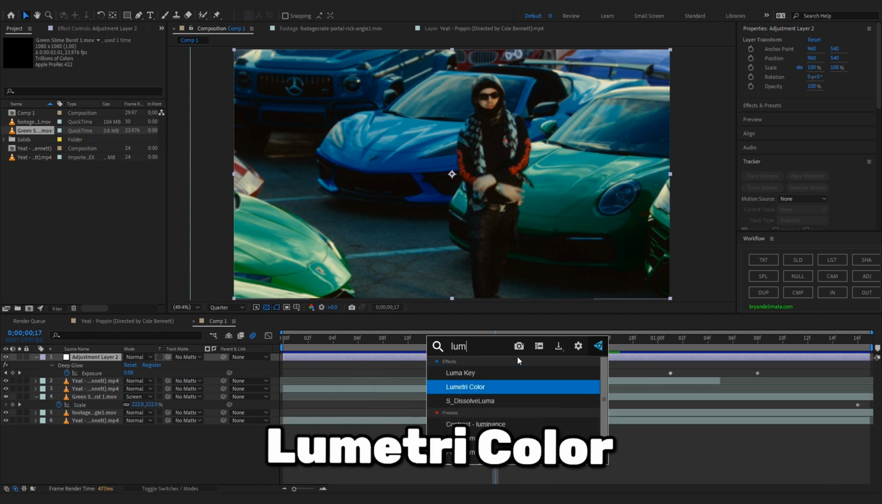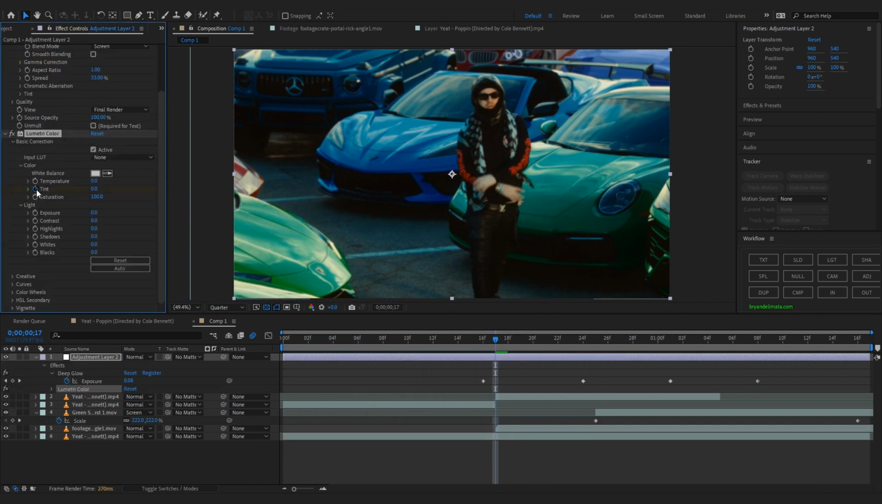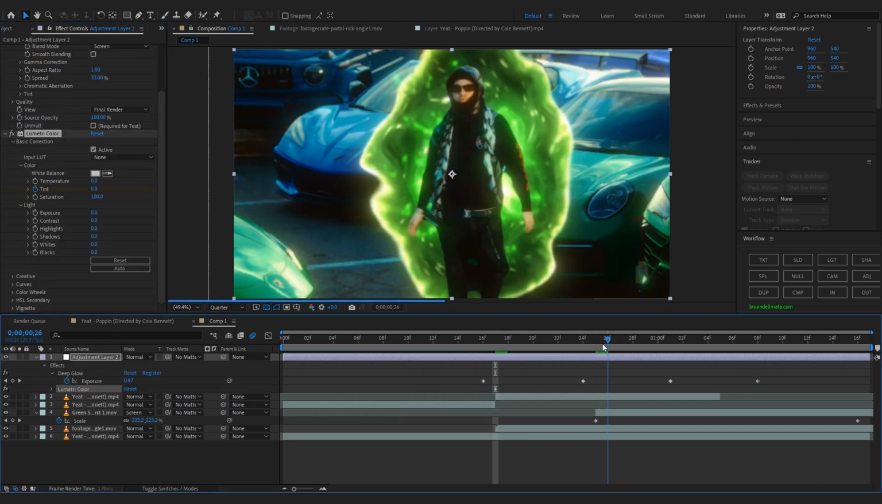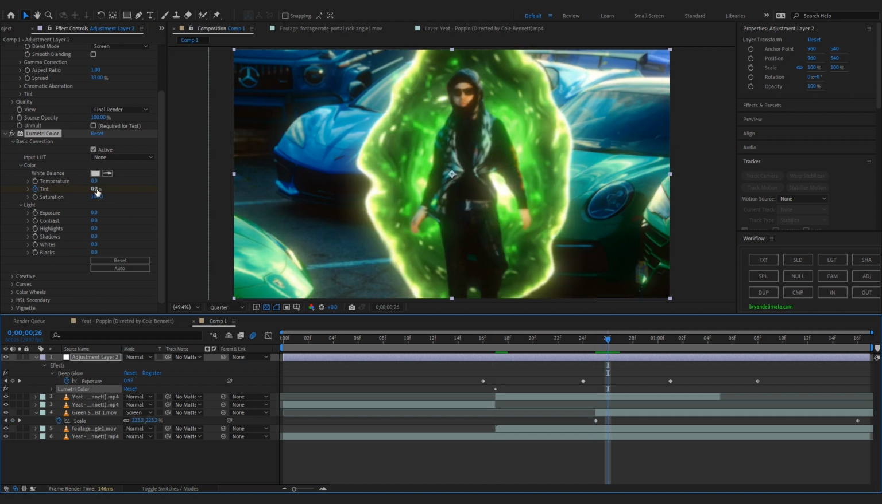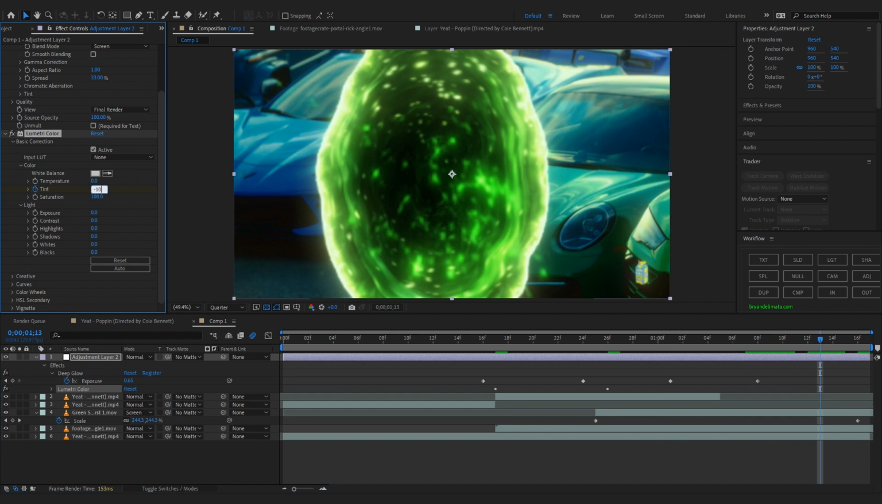Then at the last I added Lumetri Color and created a keyframe on tint and went a bit further, to when our suck-in animation nearly starts. Then just make it around -15 to -20 and go over to the last and make it -10. So we have that green tint going on.